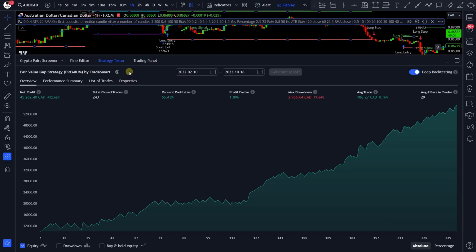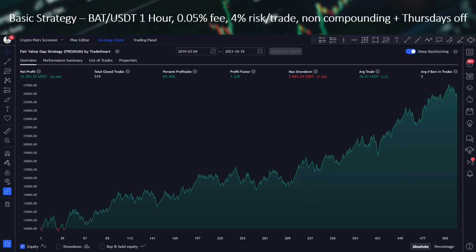And now let me show you two optimizations of this script. One is almost the same as the original strategy with slight differences because of TradingView limitations, which works best on crypto. And the other is best on Forex. First, let's see the original strategy. The basic optimization works best on the BAT USDT 1-hour chart.